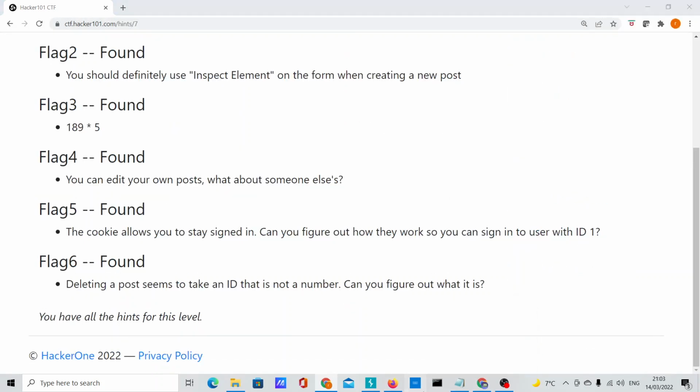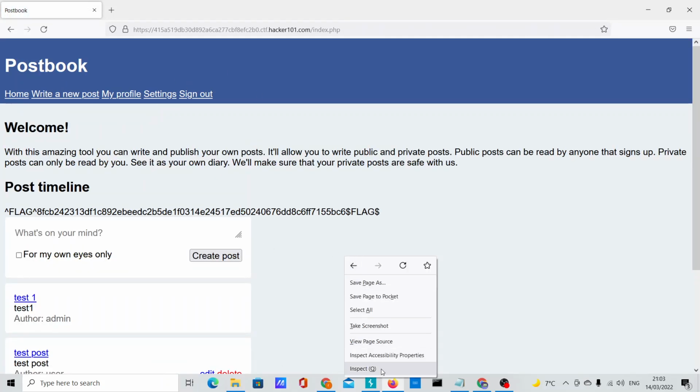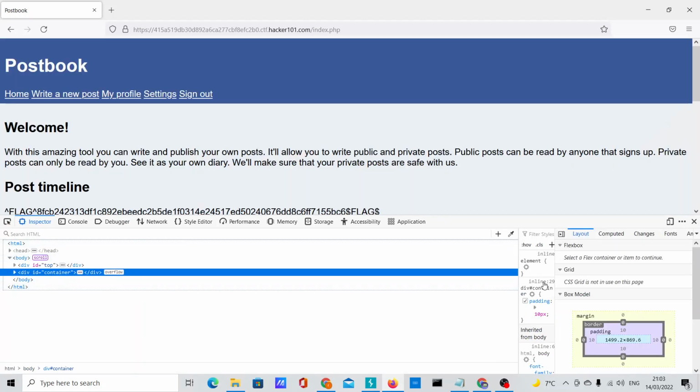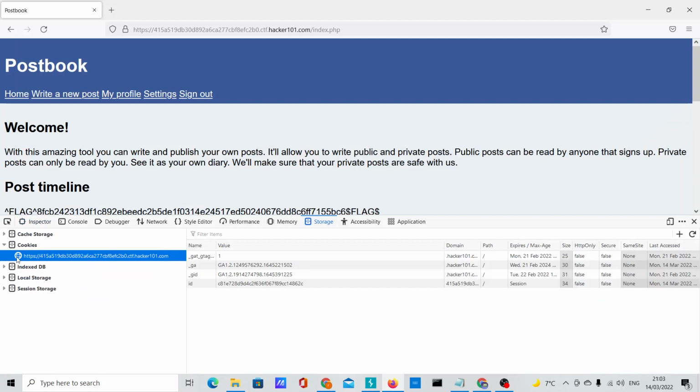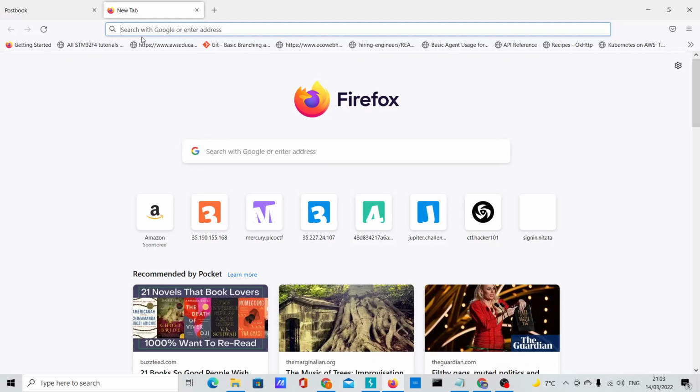Okay, sorry. Let's just go home there. I'll have a look. Have a look at our cookies there. So under ID, we'll copy this value here, and we'll just Google that.